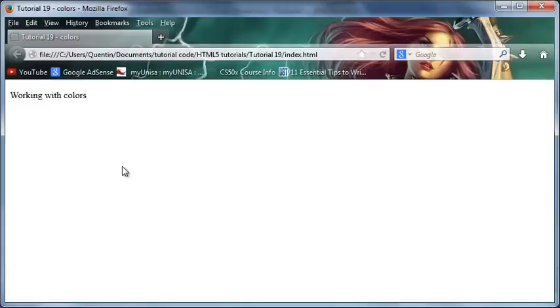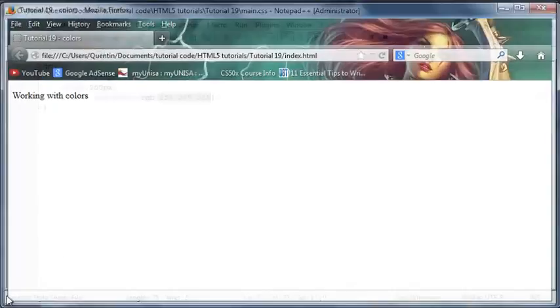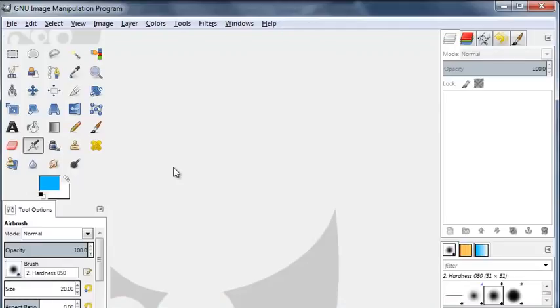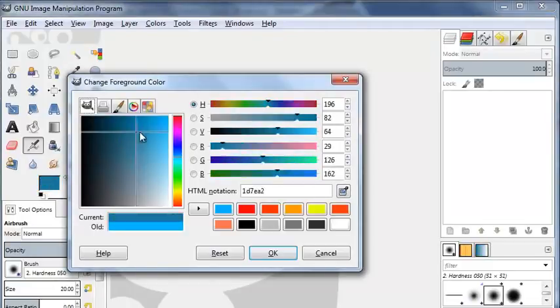But if you guys want to get a blue or a green color in between all of that, you can use GIMP or Photoshop again, and whenever you change colors over here, you can see you've got RGB. That's your red, green, and blue color values, and that's pretty much where you'd be able to get the values that you're going to need.